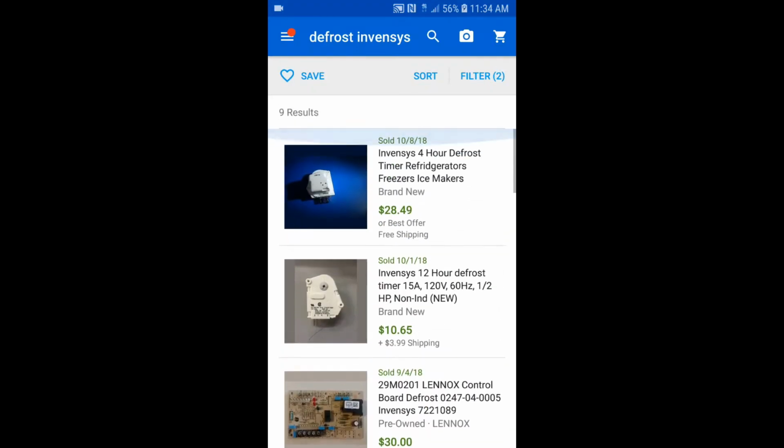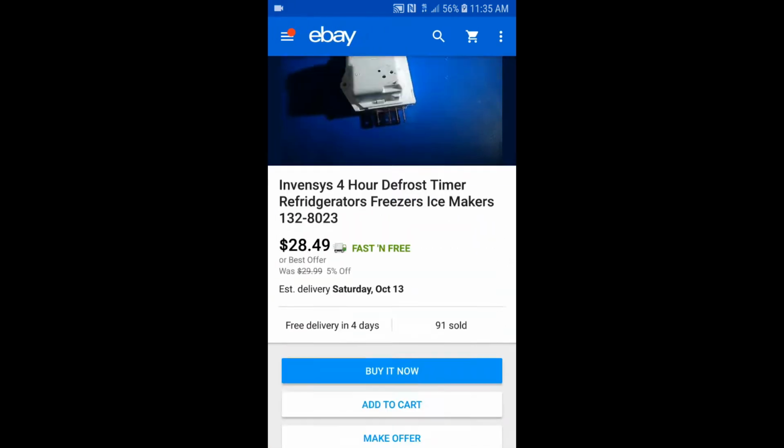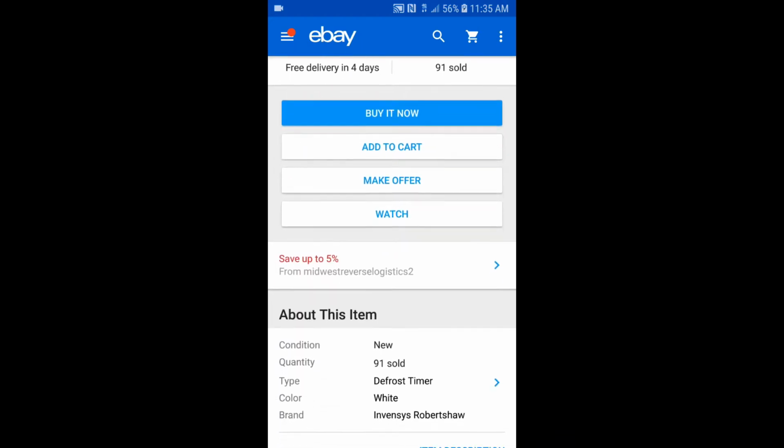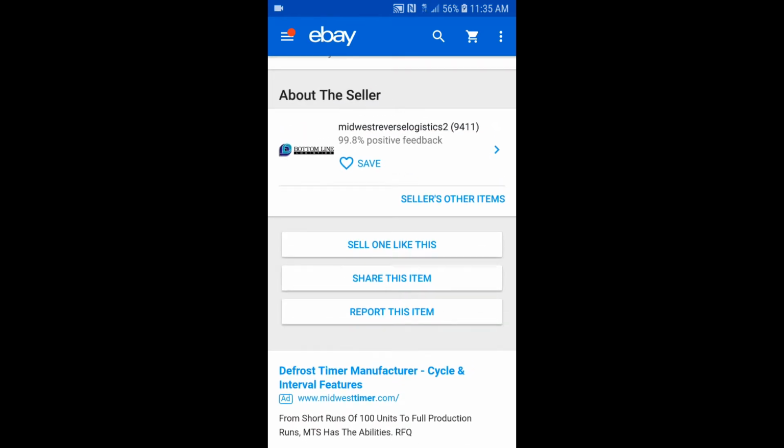All right, and so again, I refreshed, pulling down there by accident. So once again, I don't have any of the exact same item, but I have a few different ones to look at. So I am going to tap on one of these to start a listing. So if we go into this first one, Invenzus 4-hour defrost timer refrigerators, we tap on that, and the listing comes up, and you have all these options there: buy it now, add to cart, make offer, watch. But if we scroll down a little bit, down at the bottom, you'll see on those buttons at the bottom, there's sell one like this.